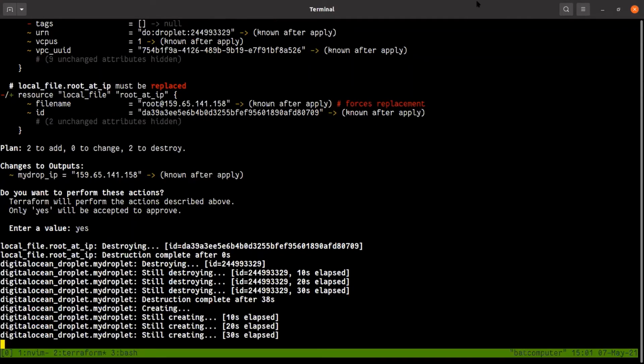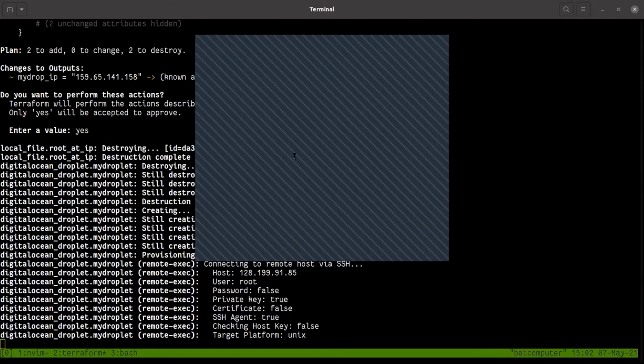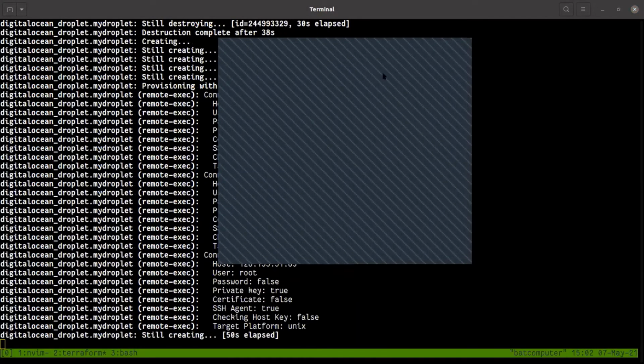So while this is going on, let me see if there are any questions. If you've got any questions, let me see. Okay, what is the question? Alvin Ching asked, what is the local provider for? Local provider is for creating files, right?